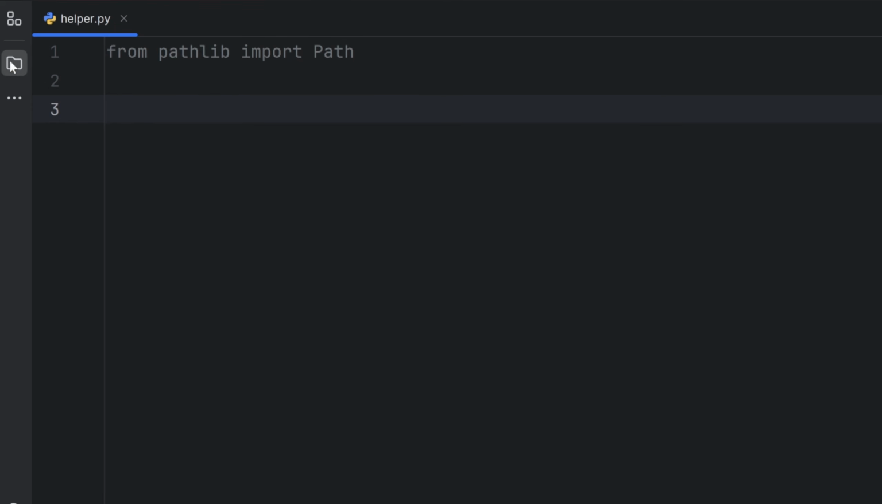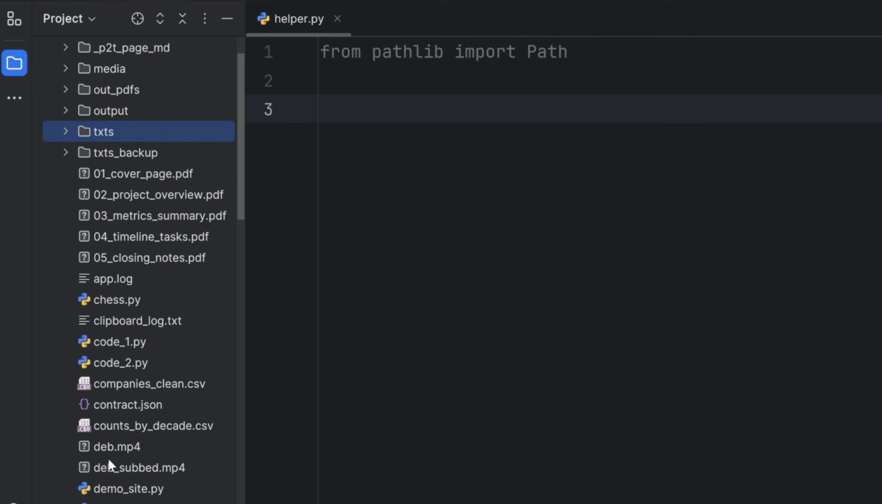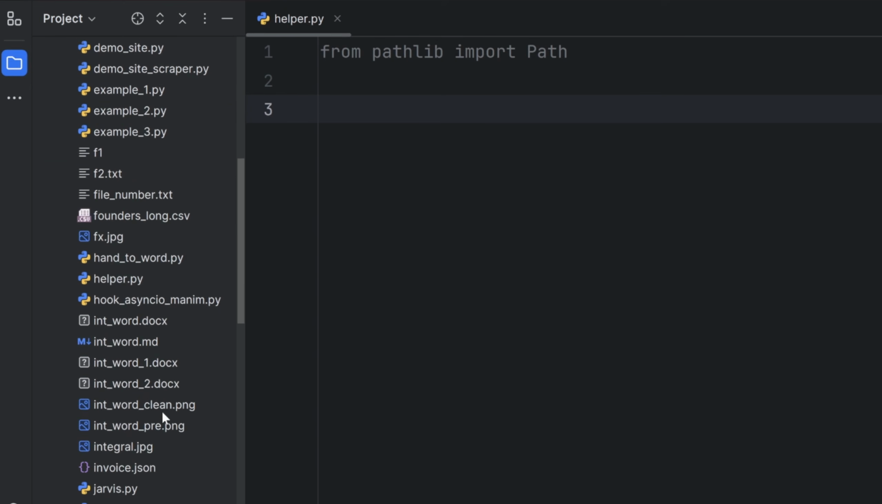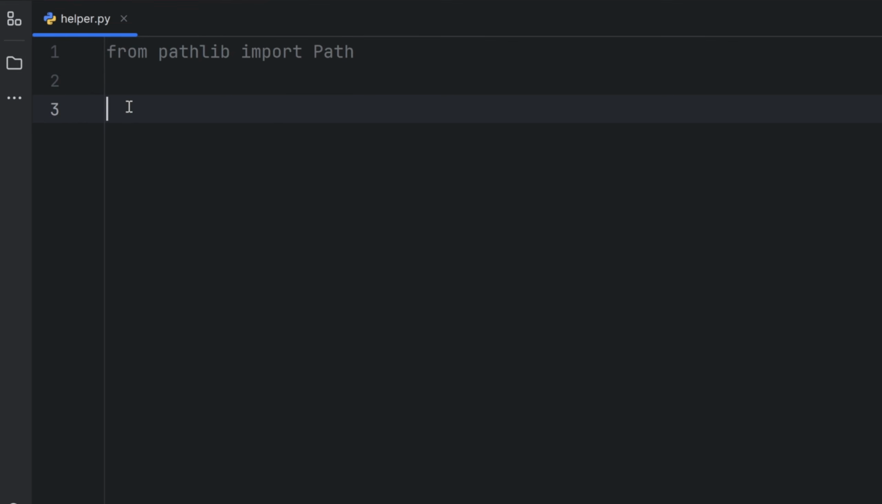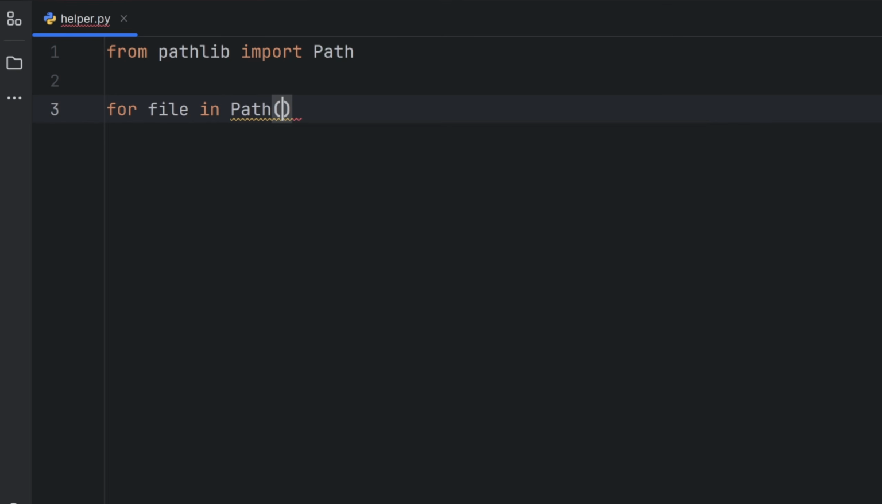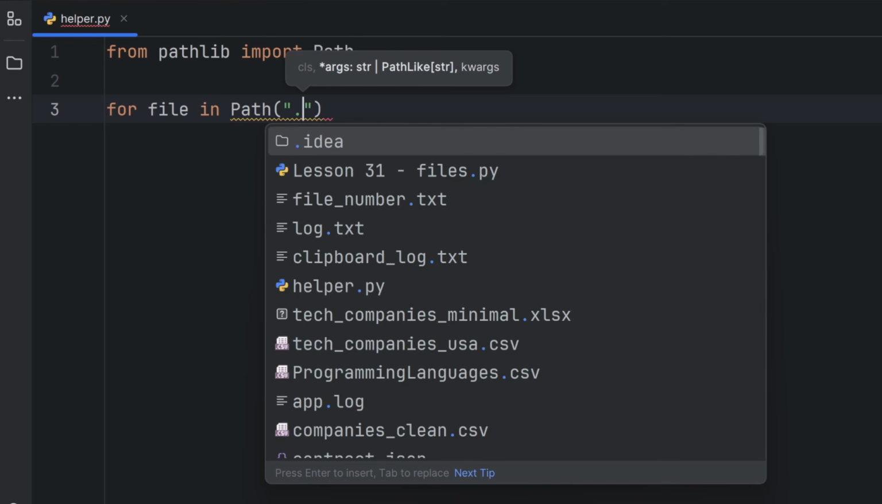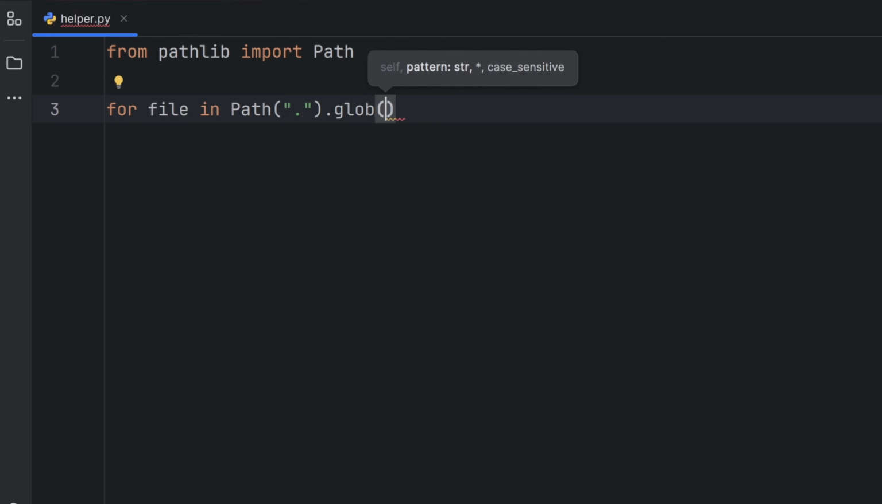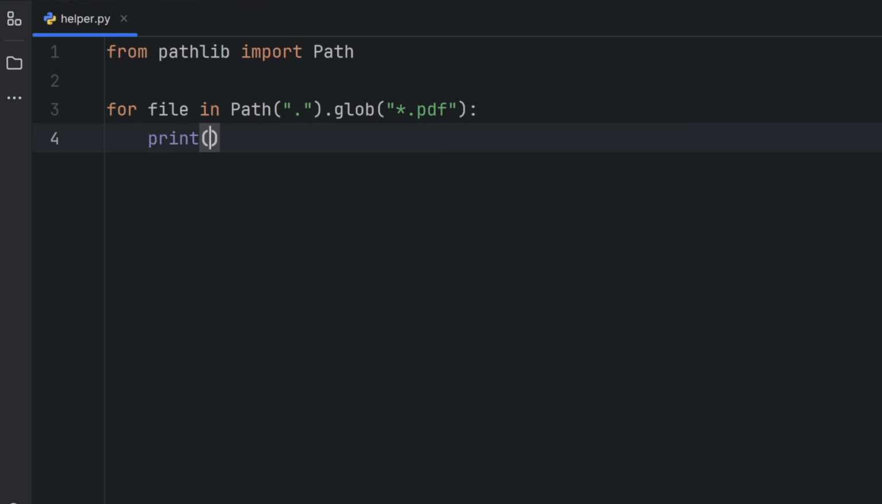For example, if I have a folder like this, and as you can see, I have a lot of different file types, and I want to get all the names of my PDF files inside this folder. I can create a script like this: for file in Path, and here I need to pass the path. If I write dot, this means current folder. And if I write glob, I can find exactly what kind of file I want. For example, if I write star, that means as many characters as I want, and write .pdf, it means the name ends with PDF. So here I will find all of the files that are PDFs, and I can print their names.